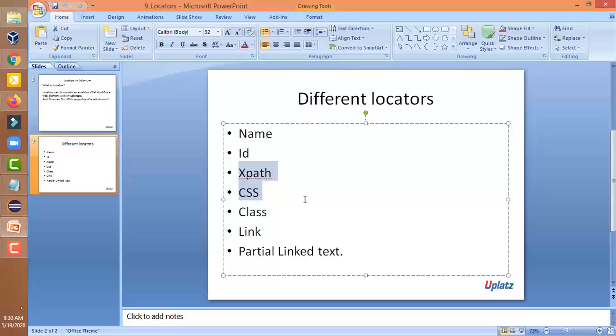Similarly in the case of web pages, if we want to find the unique location, then in those cases we can use XPath and CSS. These locators can uniquely find the location of the element.